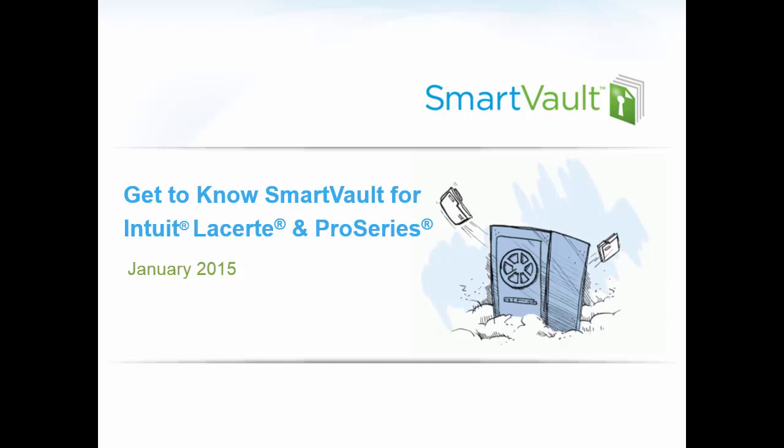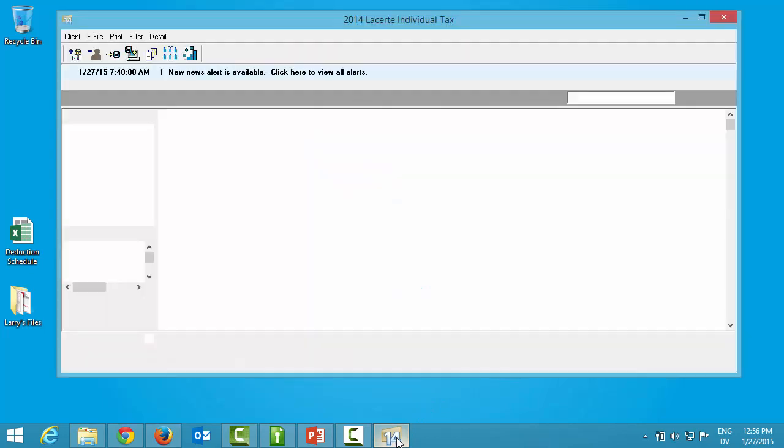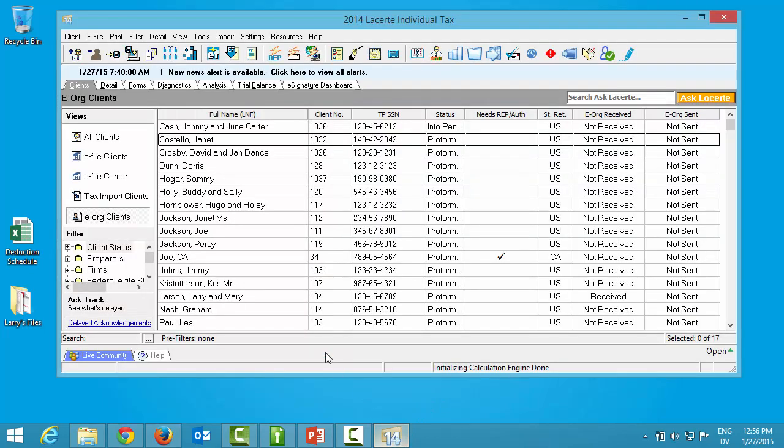Welcome to a quick demo of SmartVault for Intuit Lacerte and ProSeries Tax to show how you can use SmartVault as both your document management system and as a secure client portal. And while this demonstration is with Lacerte, it works the same way in ProSeries. Let's open Lacerte. Let's suppose I'm a tax preparer, Eric Dunn.